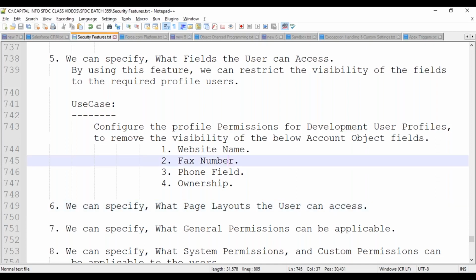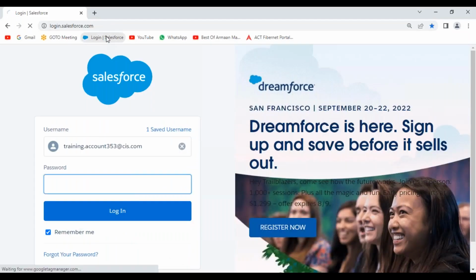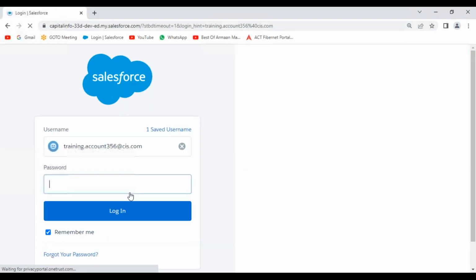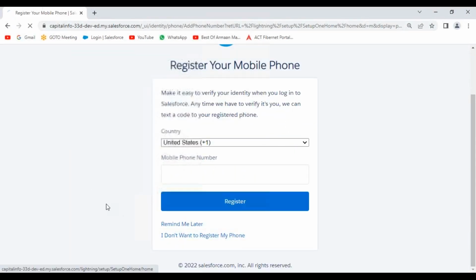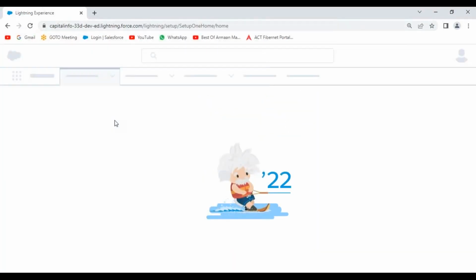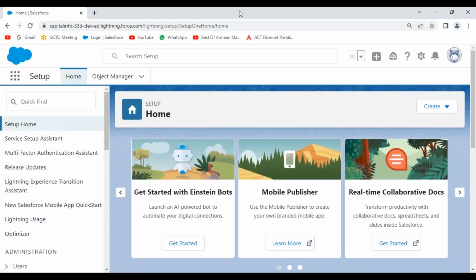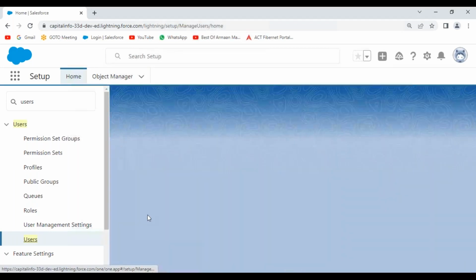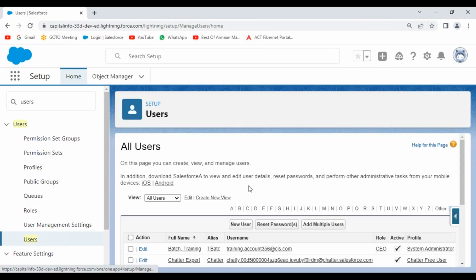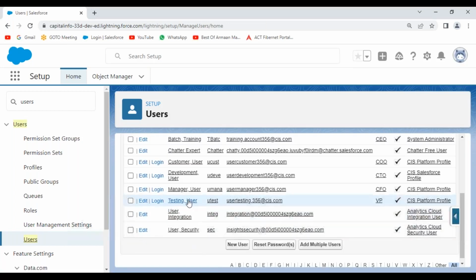Now, let me go to my Salesforce app. Let me go to users. Go to the profile name for which you would like to remove these permissions on the account object fields. I want to remove the permissions for the development users profile, so this is the profile name that we have. Go to that profile.